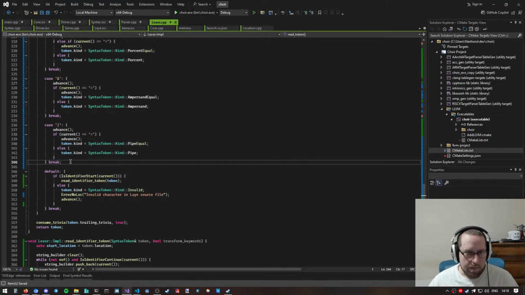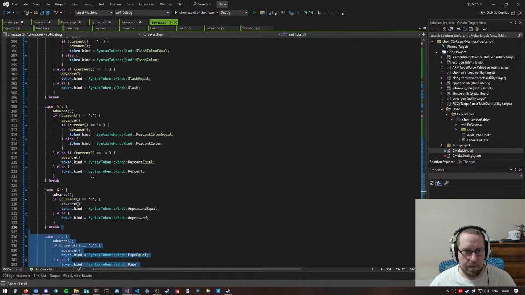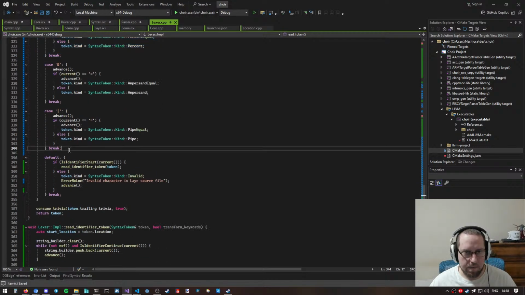So now we can do relational operators. Let's grab one of the big ones because we're going to have a couple of cases to work with here.